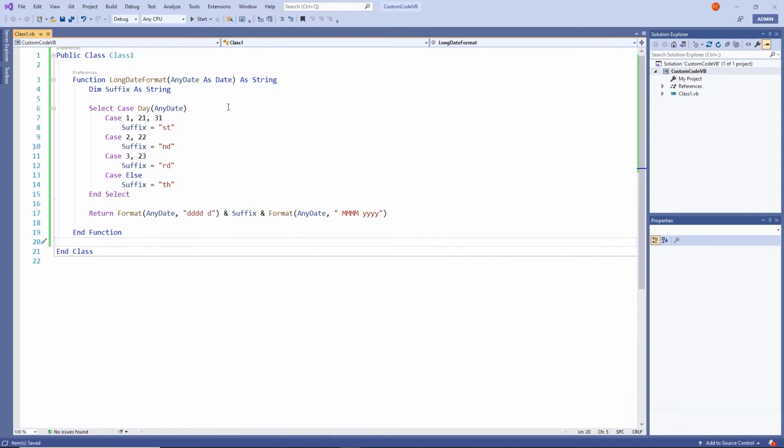And let me break down what's going on here. Okay, let's review this function. So we named it long date format. We gave it a parameter as any date, and we gave that a data type of date. And then the long date format itself is in a string data type. We declared a variable using the dim statement. We named it suffix, and we assigned it the string data type.